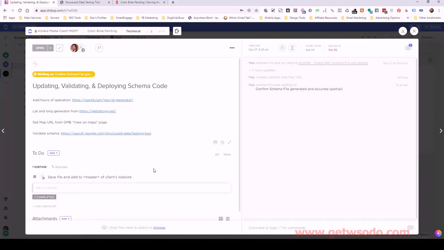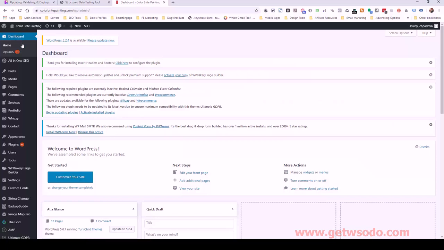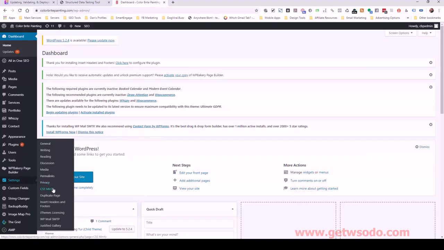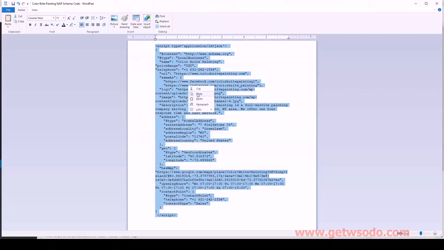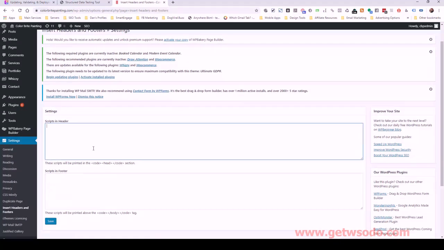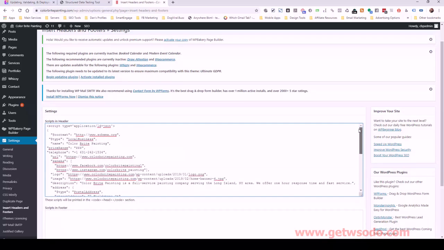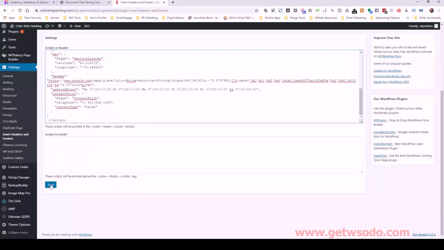All right, and then what I'm going to do is go back over to the client site and go into the back end here. We have that plugin, Insert Headers and Footers, where we've been putting scripts. Let's go over to settings, Insert Headers and Footers. Then I'm going to grab this code and copy it. Over here in the header section, I've sterilized it just to show this code for now, but we normally have our other scripts in here. This is where I would paste the schema code that we just created, and I'm going to put that in the header of the site. Go ahead and click save.